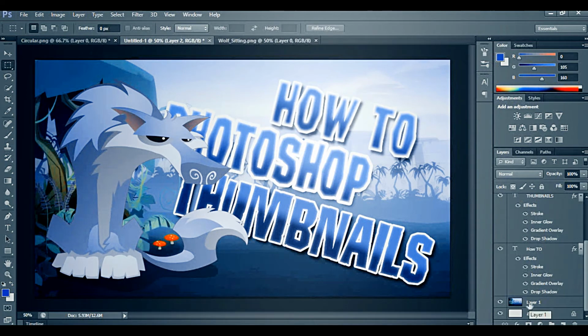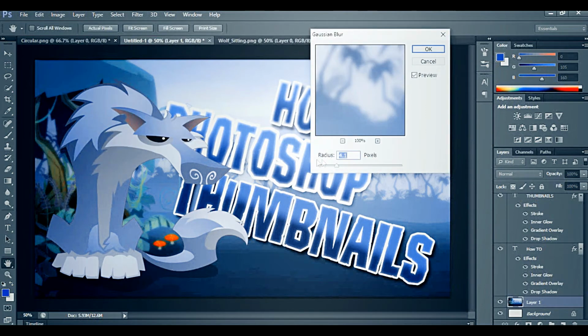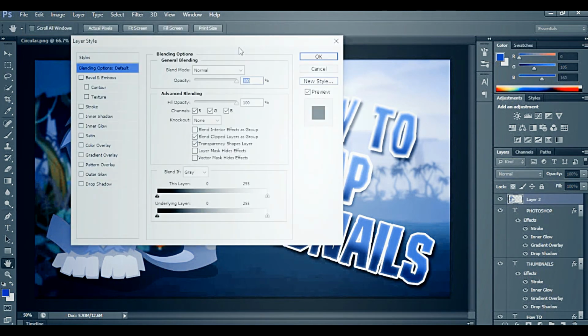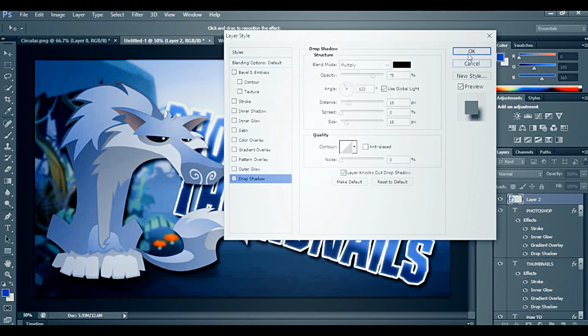You can do this by clicking on the layer you would like to blur, Filter, Blur, and you can explore these options in Blur. I will be using Gaussian Blur. The text effects can also be used on any render placed or any image placed. I will be adding a drop shadow to the render I have used.